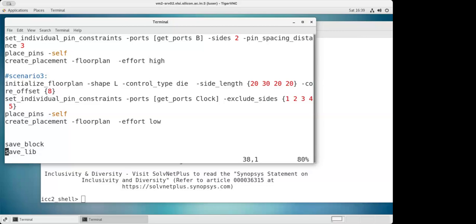Is it clear? So as such, if you see, there are only 3 commands. Initialize floor plan, then the pin constraint, and then create placement at the floor plan stage. And whatever block and library we have created, we are saying save block. So we are doing that particular part. So now I'm going to do one thing. I will just run this right now.